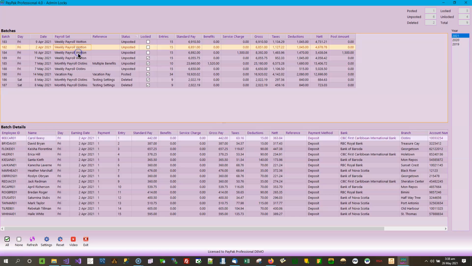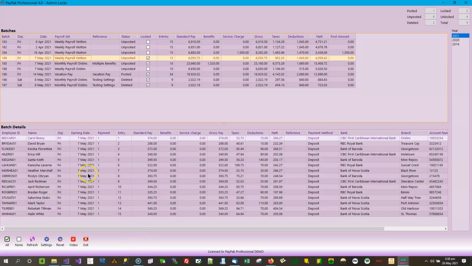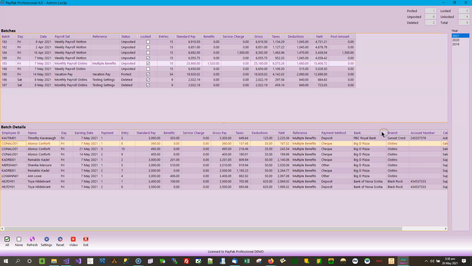As you select a batch, the batch details list underneath is updated so that you can see the entries in that batch, and those columns can also be sorted by clicking on their column headers if you want to zero in on any specific bits of information.